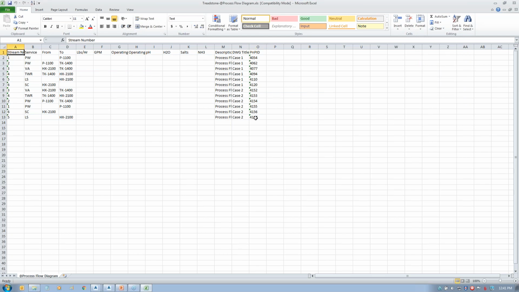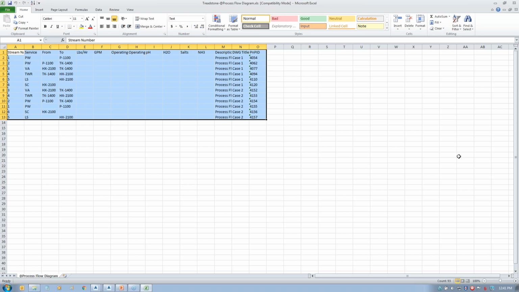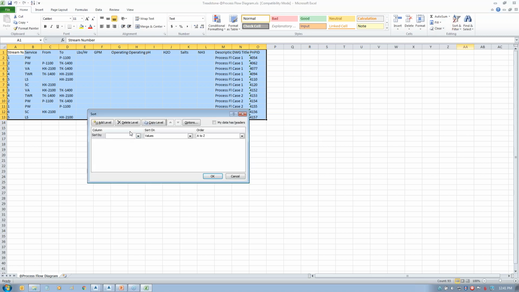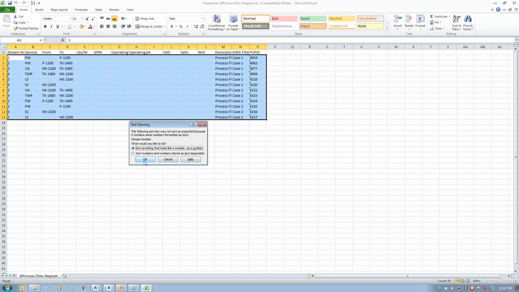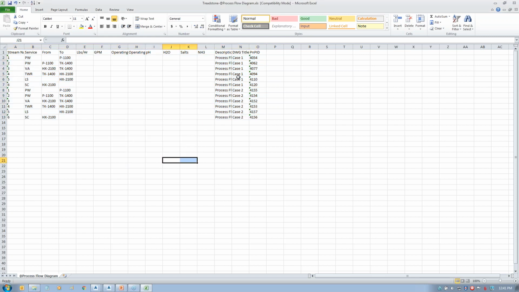But because I unprotected that sheet, I can now do a sort here. And I've got data headers. I'm going to sort by the case number, which is my drawing title. And then I'm going to add another level to sort by my stream number. And so now everything, case one's all together, case two's all together, and they're in sequence stream number wise.